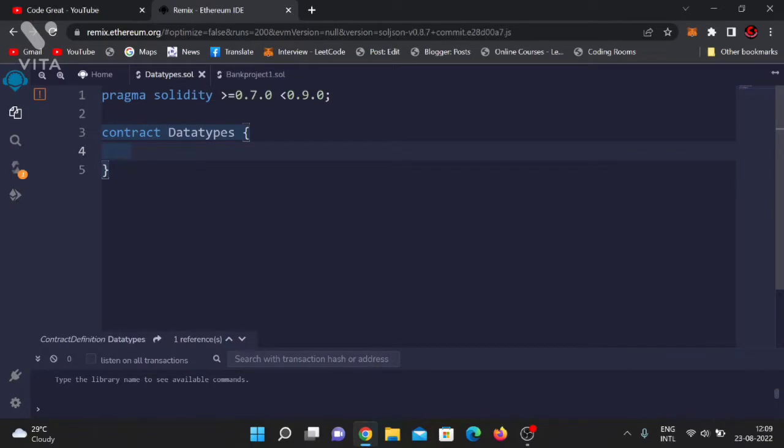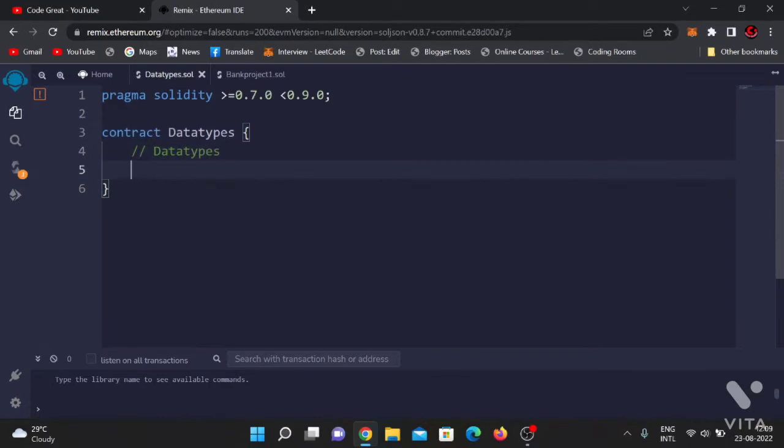Now, today our topic is data types. This is how you can declare a single line comment, and this is how you can declare a multi-line comment in Solidity. It is just similar to the Java programming language. This is a multi-line comment, this is a single line comment. If you haven't learned what a comment is, this is a comment.